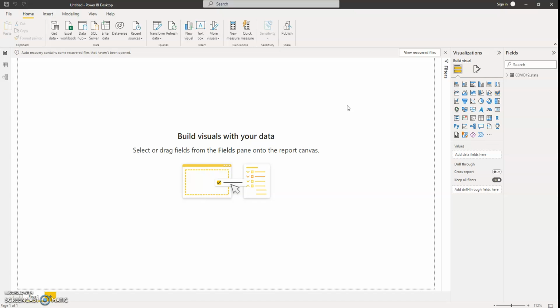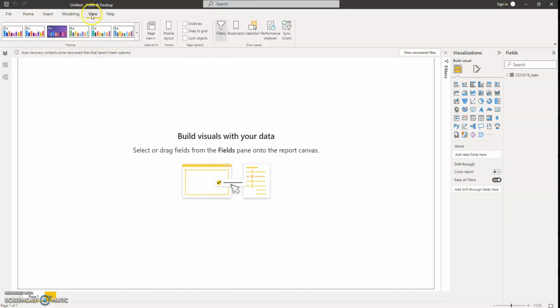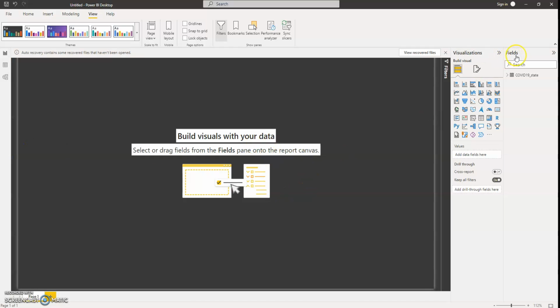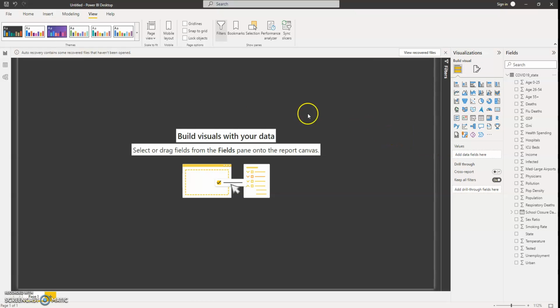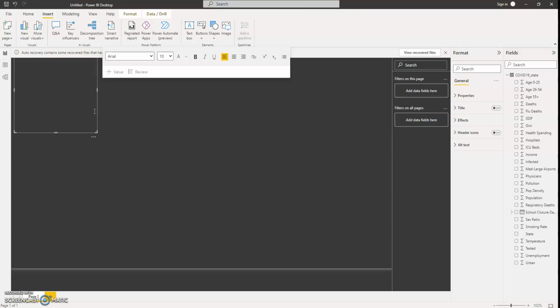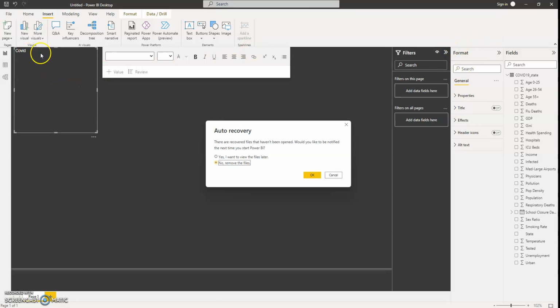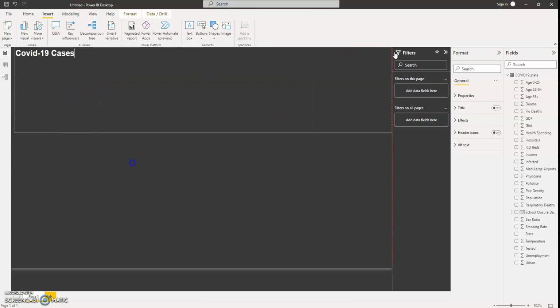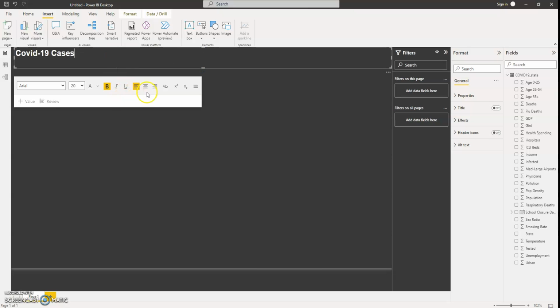Now we can start our analysis. What I like to do first is choose a theme that looks cool or is comfortable for your eyes. So we go to view here on the ribbon, and I like to choose darker themes, so with innovate. Then I'd like to put a title for the dashboard. So I'm going to put a text box, and I'm going to put COVID-19 cases. And you could bold this, actually 20, and keep it like this, and drag it up like this. Actually centered.